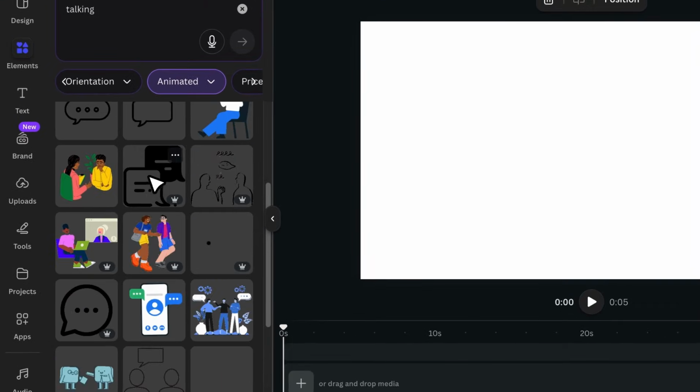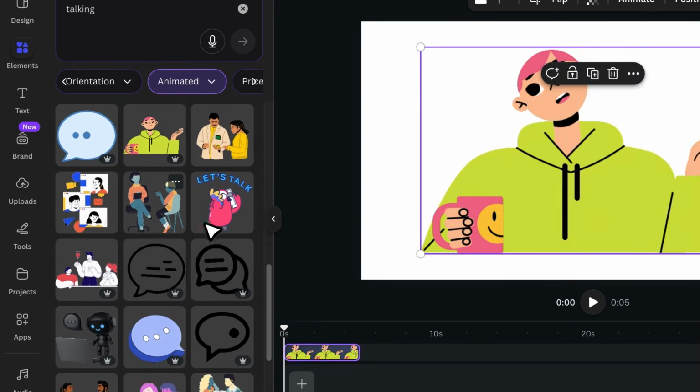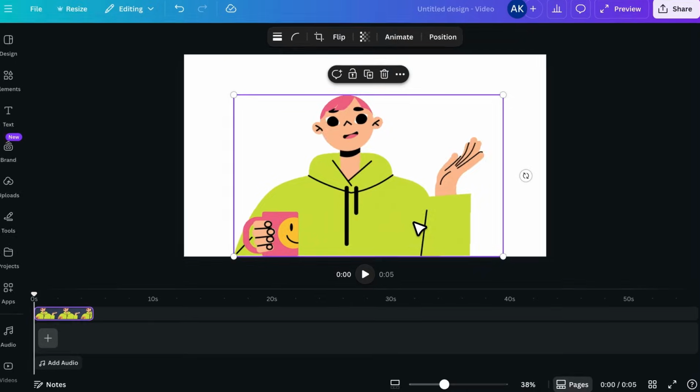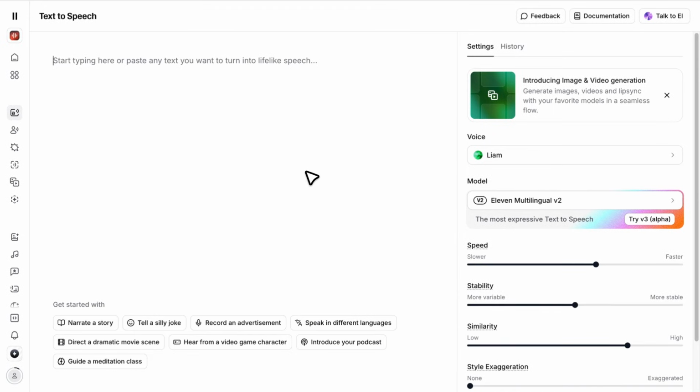Now scroll through, choose the style you like. For example, I'll pick this one. Now that we have the character, next, we need a voice for it. For that, we'll use 11 Labs, which is honestly one of the best tools for voiceovers.